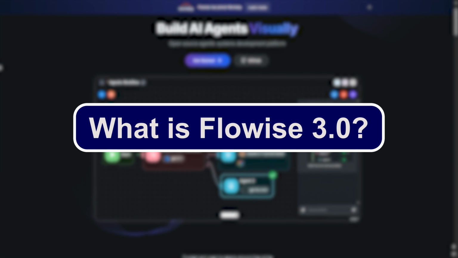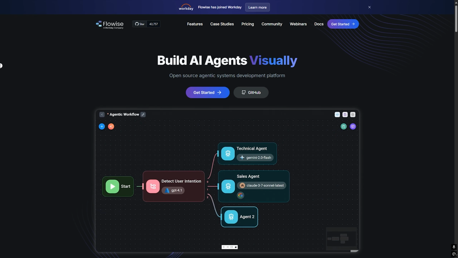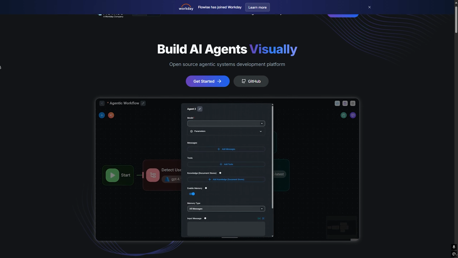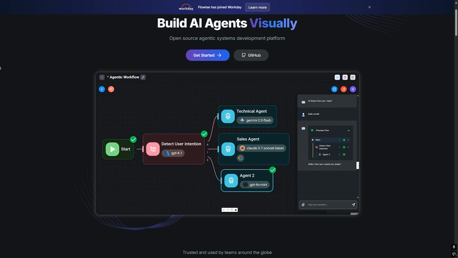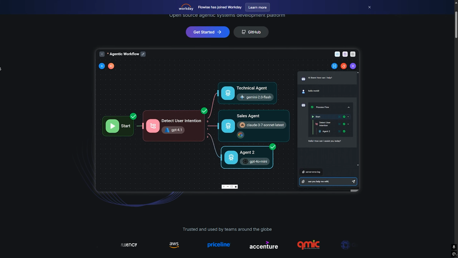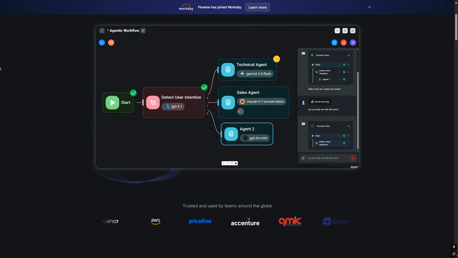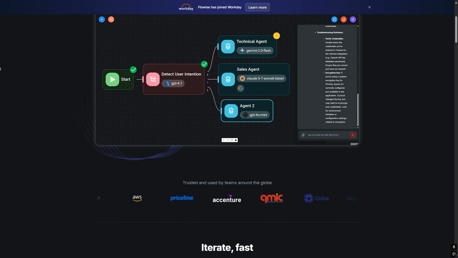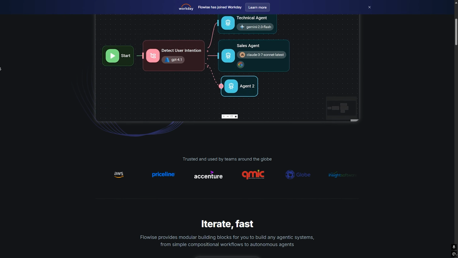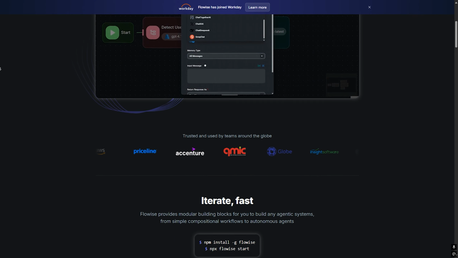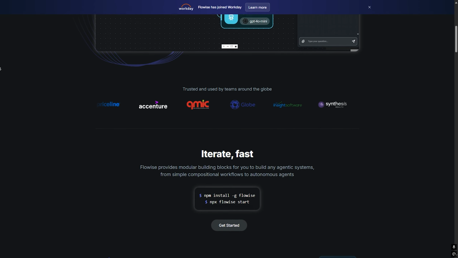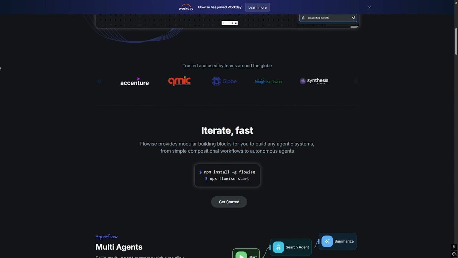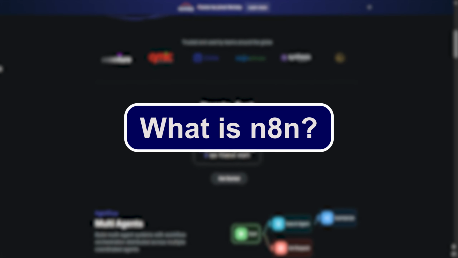What is Flowise 3.0? Flowise 3.0 is an open source low code platform mainly focused on building AI agents and workflows. It is designed for people who want to create and deploy chatbots, RAG pipelines, and AI apps without writing tons of code. The new 3.0 update made it more stable, added better integrations with LLMs, and improved drag and drop workflow building.